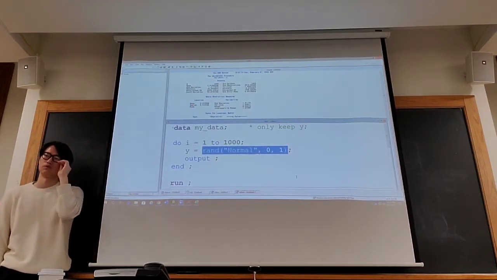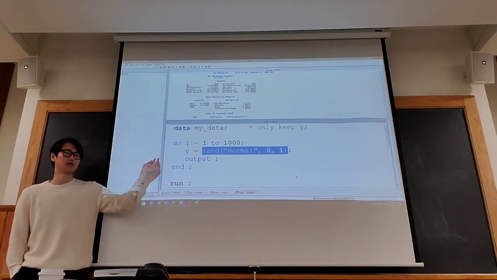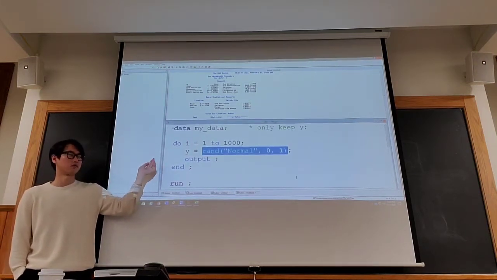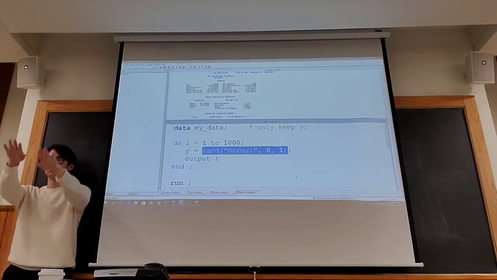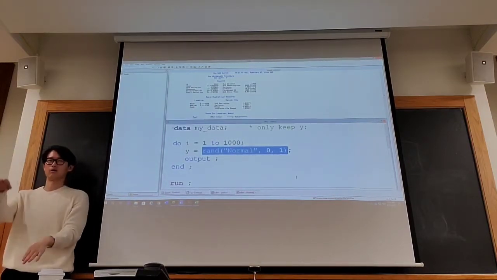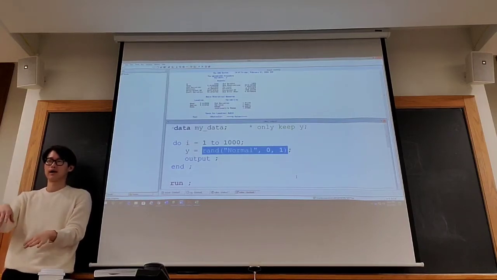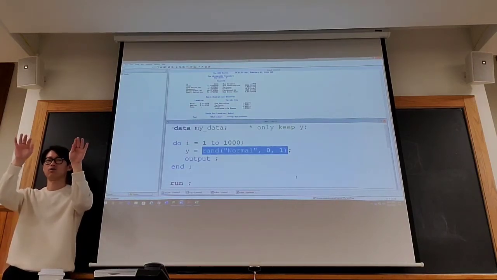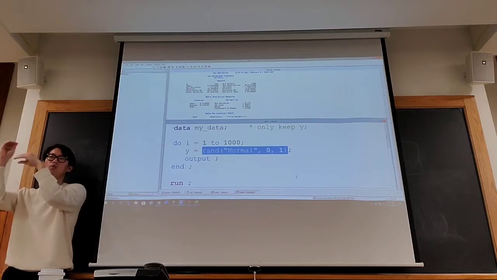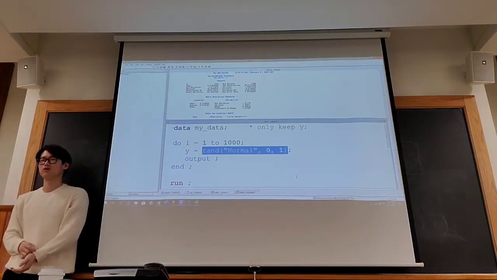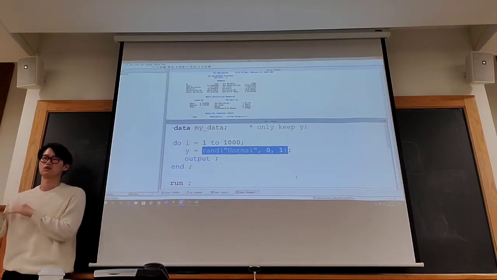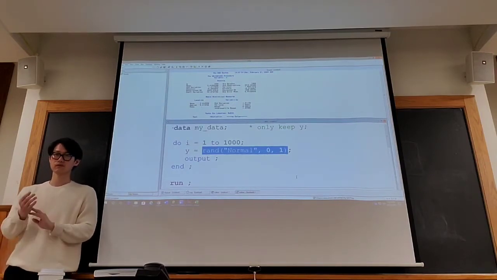If you imagine the resulting data set, my_data, it will show two columns: one for i and one for y. For each i, we have a value of y, and that collection of y values follows the standard normal distribution. Does it make sense?